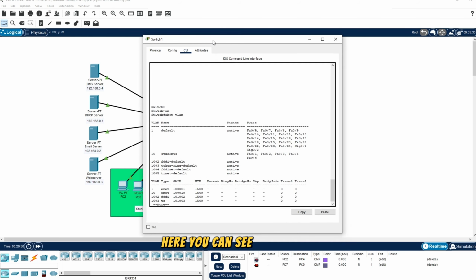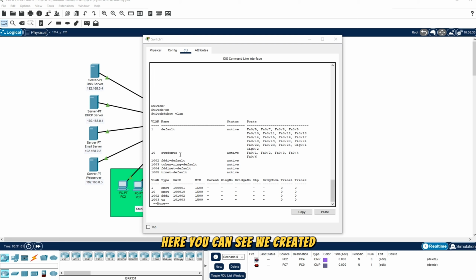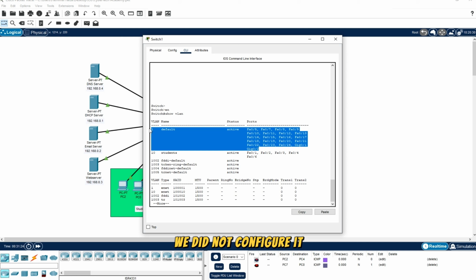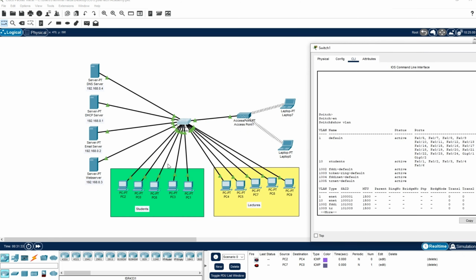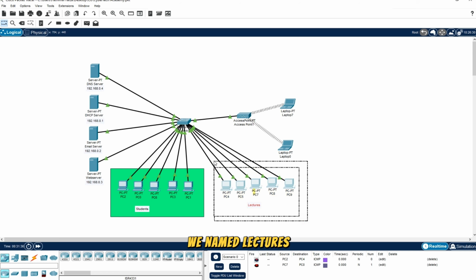Okay, here you can see we created VLAN 10. The ID is 10, we named it students, and it includes 5 ports. You can see here. The other VLAN is the default VLAN and its ID is 1 by default. By default means we did not configure it. It was automatically configured on the switch. But here we named it lectures for easy identification.